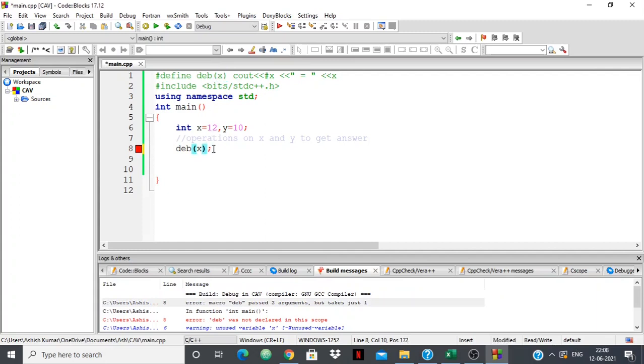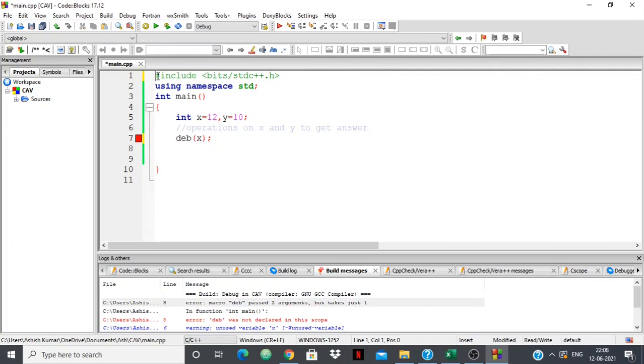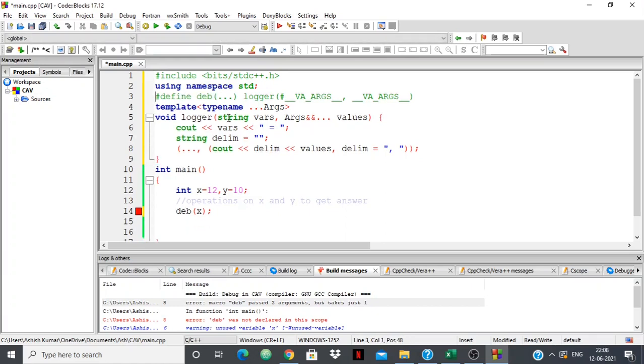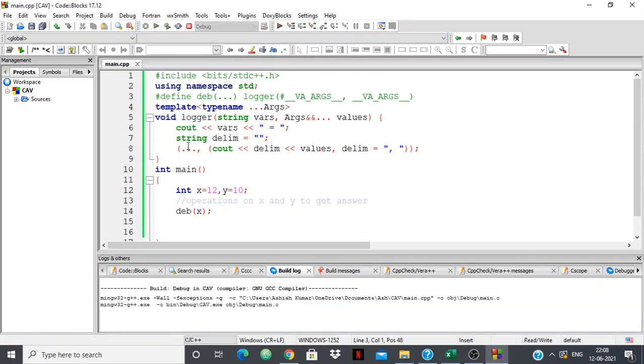So let's make it something which will have two inputs or multiple inputs. This is something I learned from Rachit Jain, so courtesy goes to him, the credit goes to him. So the piece of code is like this. We're using this macro, and what it does, it has a template and it has a logger function which logs everything out. So it's still going to work on debug of x. So you can copy this template.